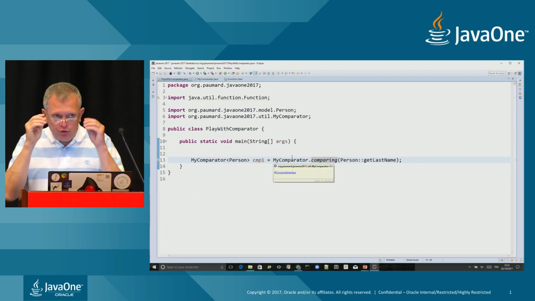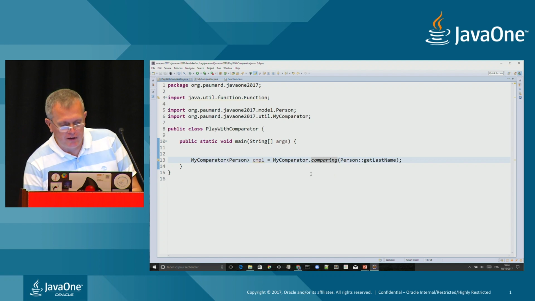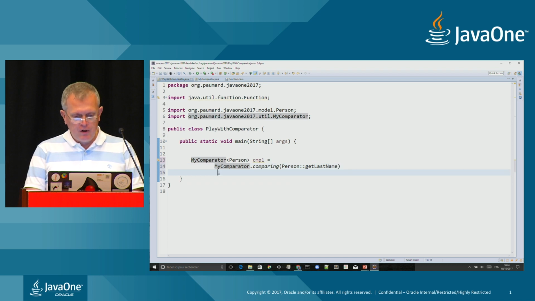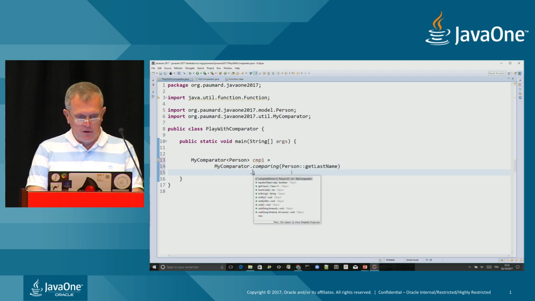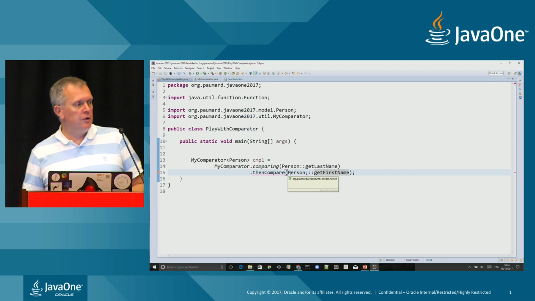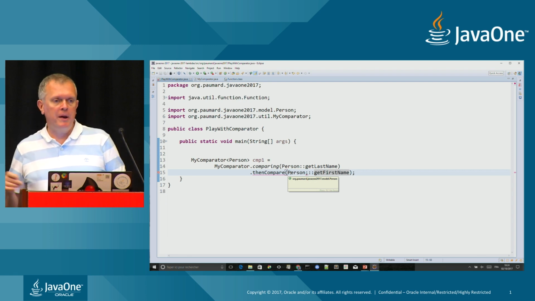But what I would like to do now is go one step further and say, all right, if the last names of my two people are the same, then I want to compare using their first name, for instance. Then compare person first name. What is the status of this new method, then compare?